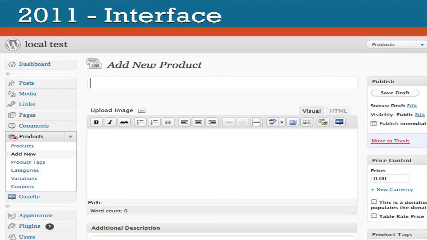2011 came the new interface, thanks to custom post types. All of the code was refactored, new user interface. We used WordPress taxonomies for categories and variations, and we use GlotPress as a tool to enable people to write translations for our software.